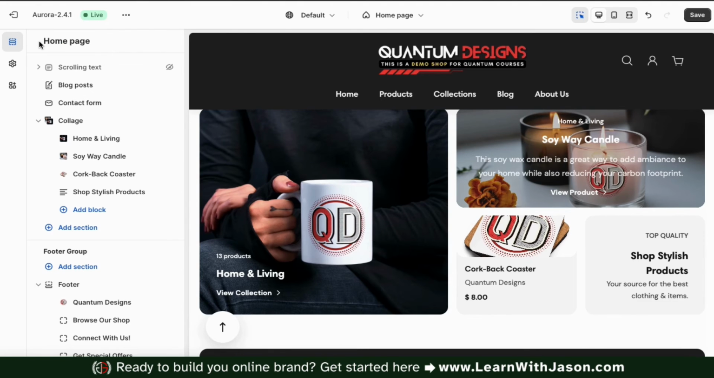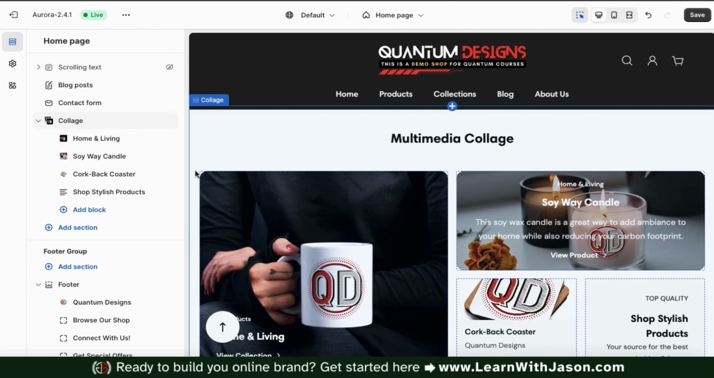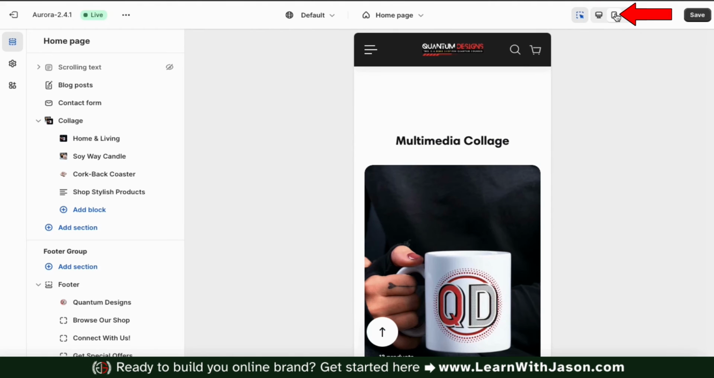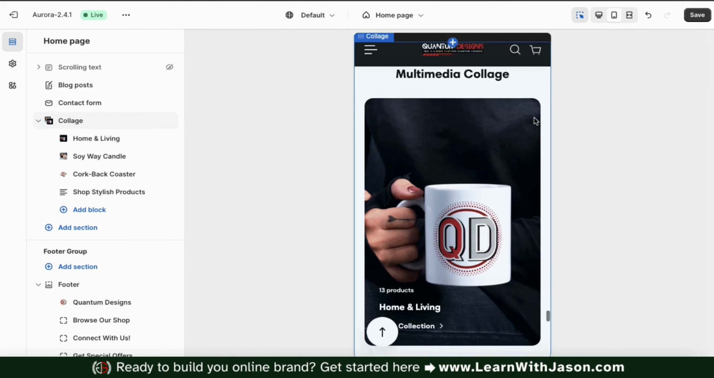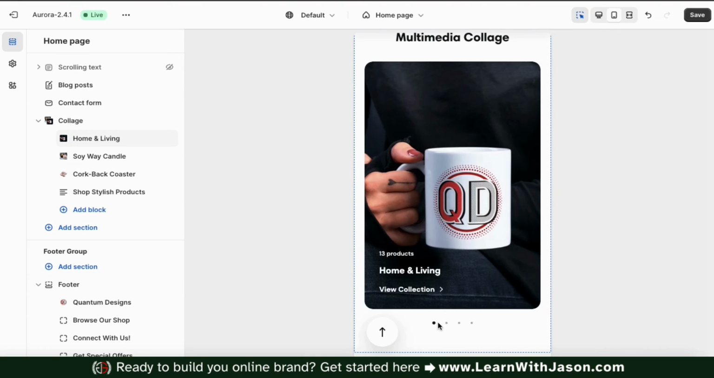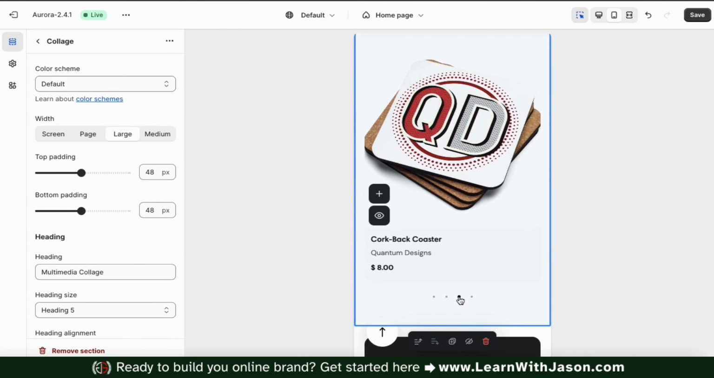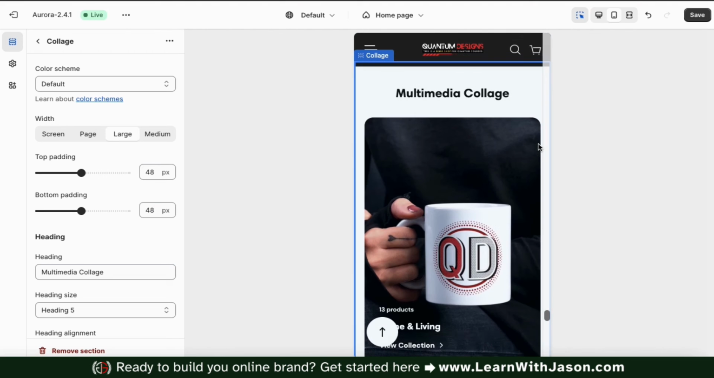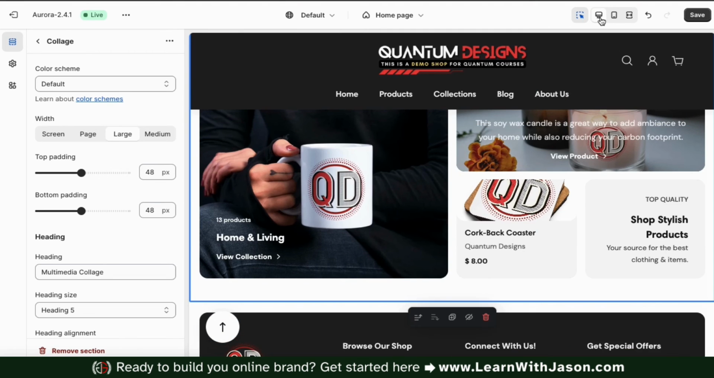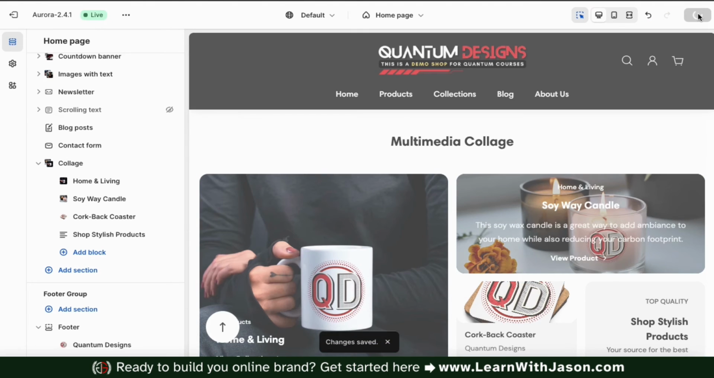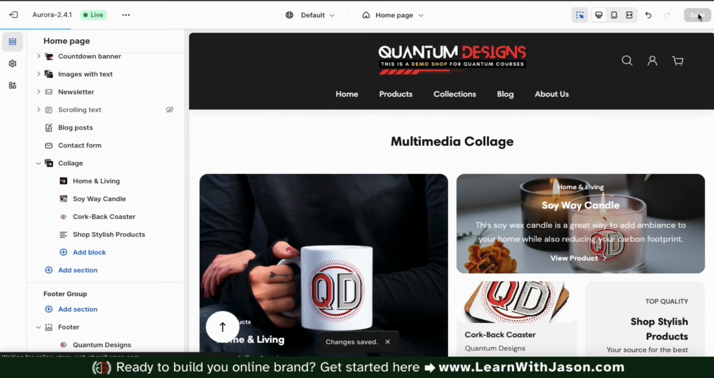So for my collage, I now have a collection, an image, a product, and a rich text block. So now, let's use the icon up top here to see how my collage looks on a mobile view. As you can see, each card in my mobile view is displayed as a slideshow. Customers can easily navigate between each block using the icons here. I think that looks pretty good. So before we continue, make sure you go up to the top right of the page here and click the Save button. And your Shopify homepage now has a new collage.